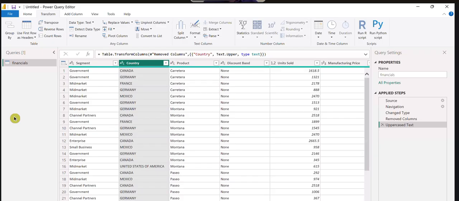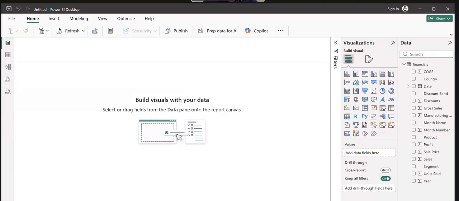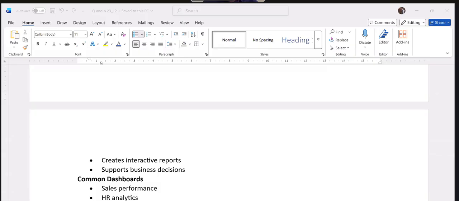Once you are done with all these transformations in Power BI, you go to File and close and apply. And this data is loaded back to Power BI desktop where you can use it for dashboarding.